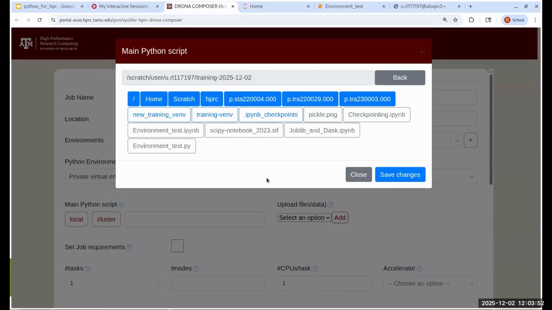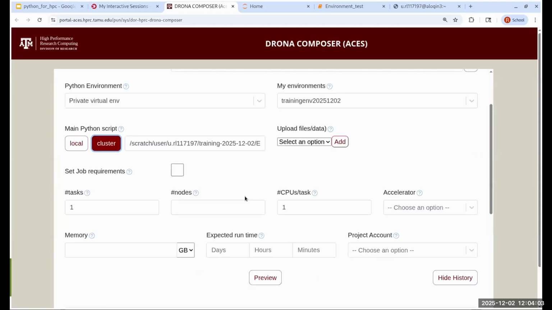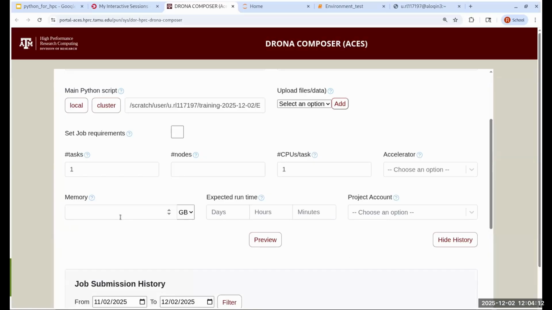Oh, there it is. Okay, I found it. So scratch, user, your username, the training directory, and then environment test.py. That's the one I would like to launch. And then you can pick your job requirements. You don't have to worry too much about these right now because we're just doing a quick test. In theory, you should pick some kind of options, but this quick test doesn't require hardly any resources, so I just picked something.